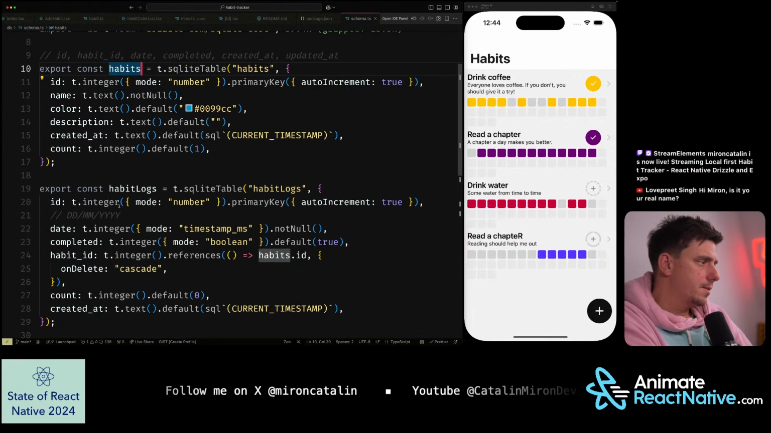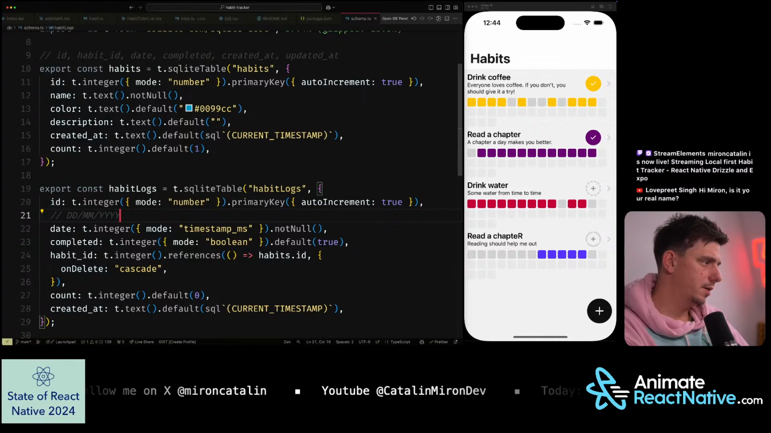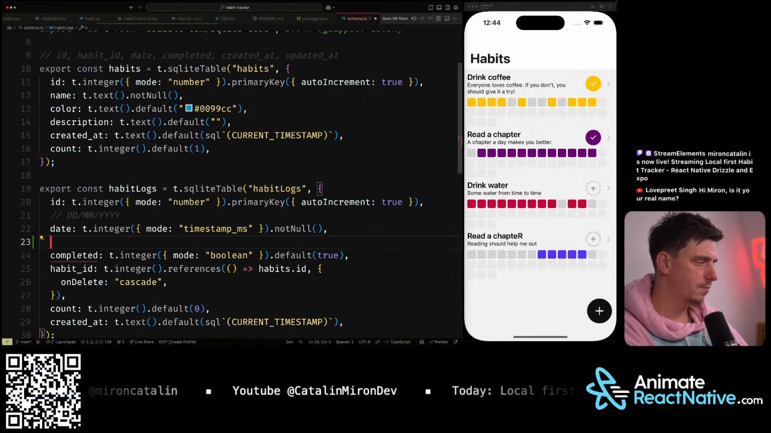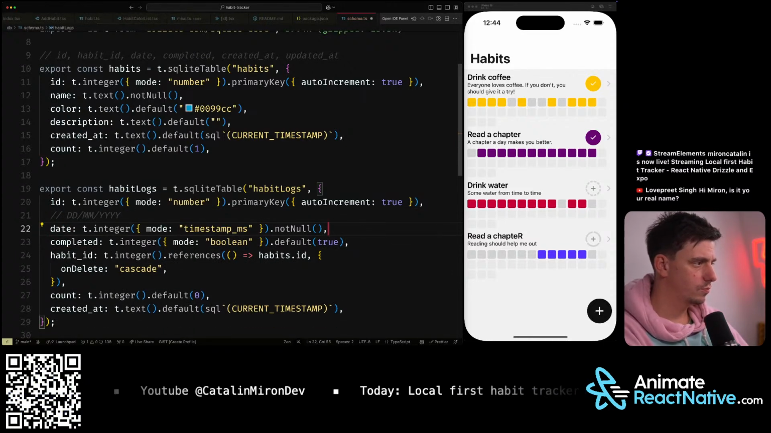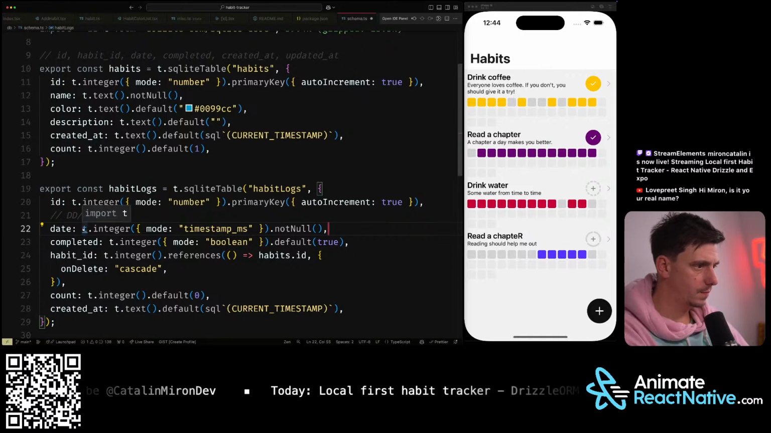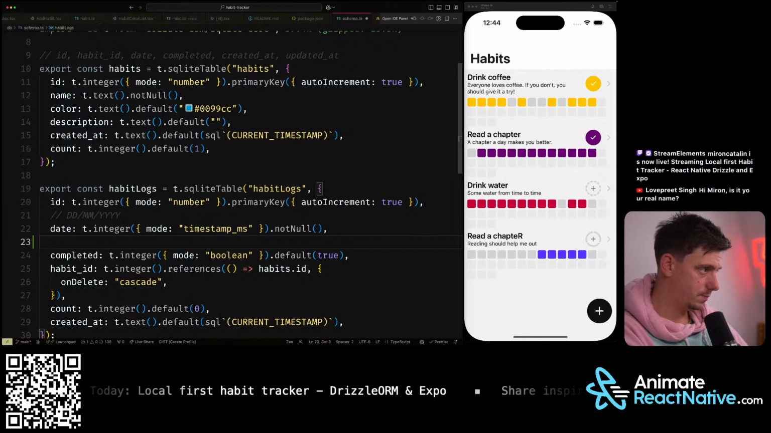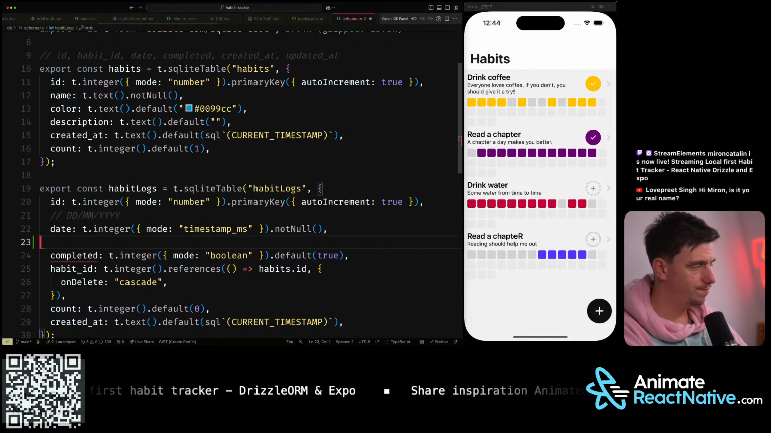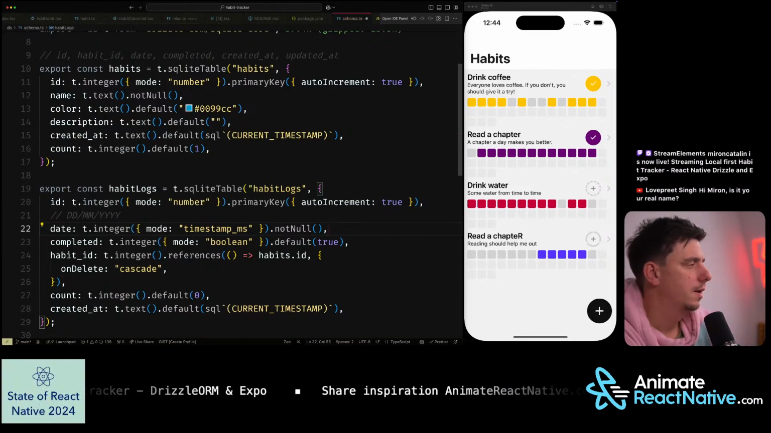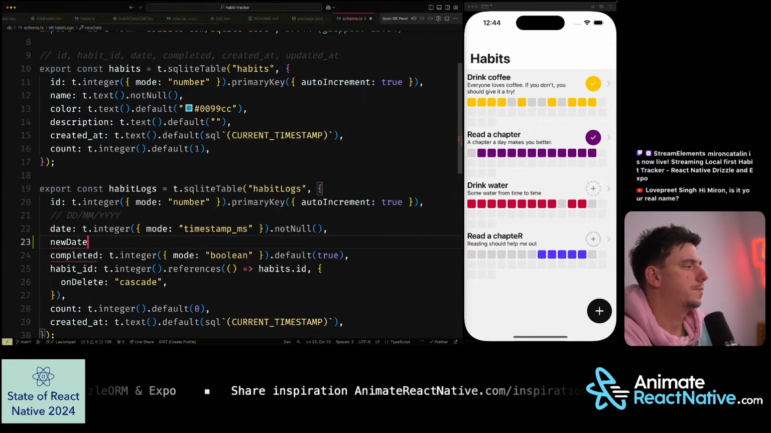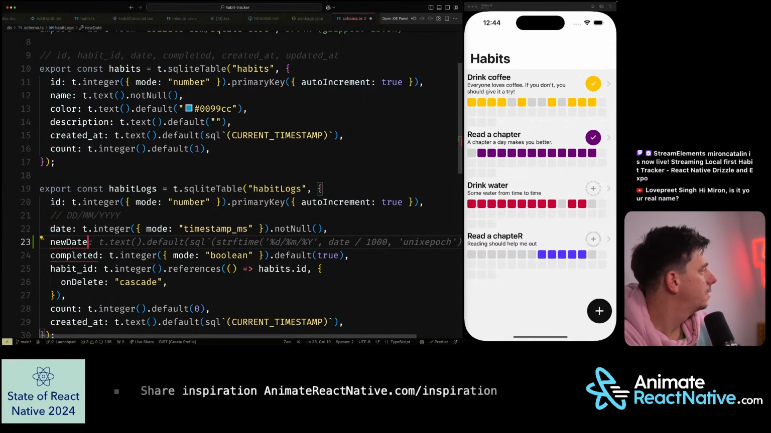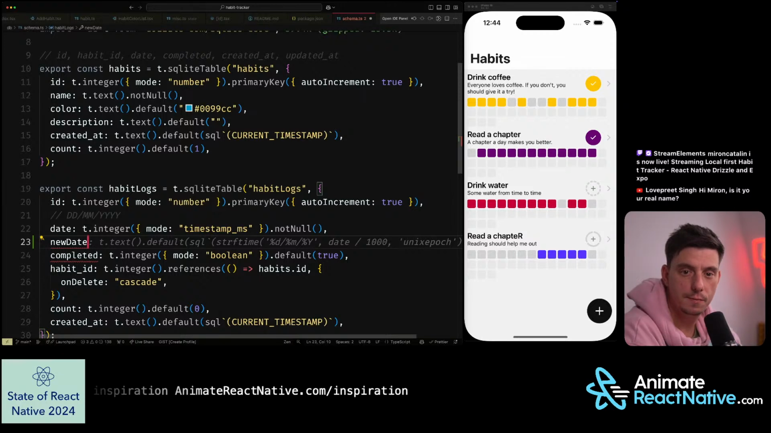Schema. So the date. Actually, let's add new date. String date. Shall I? New date. Should I do it a new date?